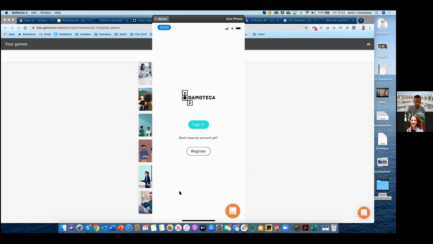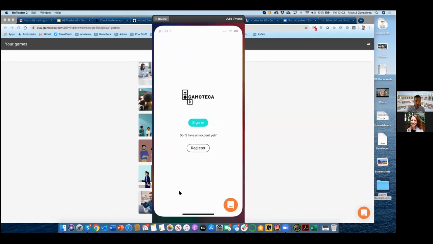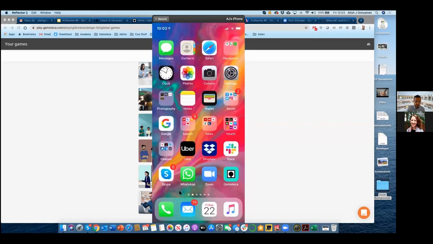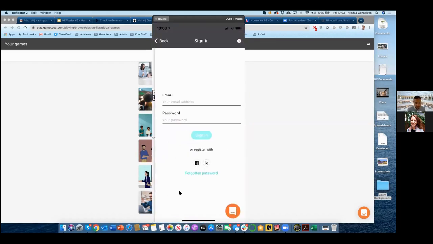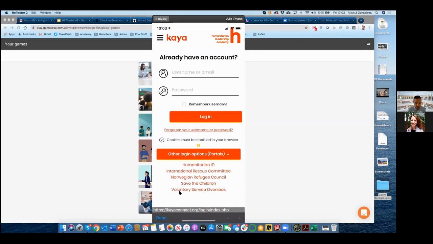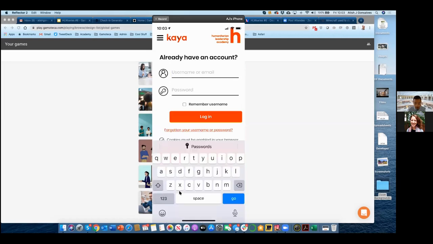Okay, so on the sign in button, you'll see a K at the bottom. Apologies, there's almost a 5-second delay, so it's taking a little bit of time. But if you open the app, you will see a K, and here you can actually use your Kaya login to sign in. So you only need to do this one time.